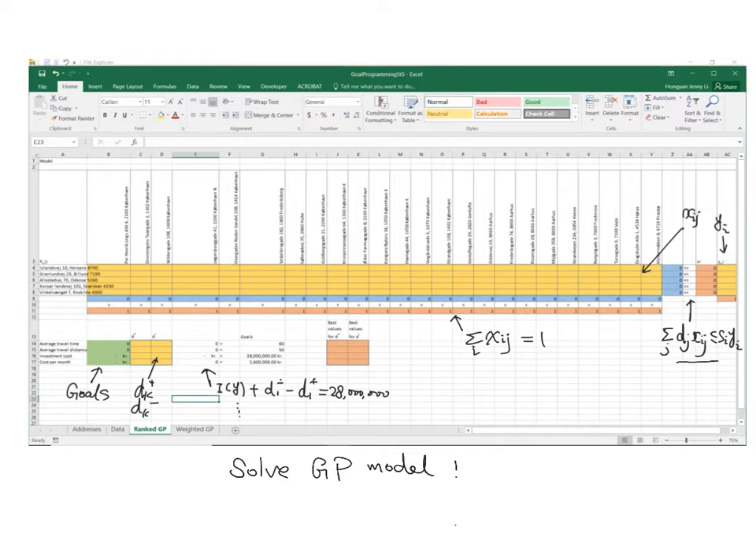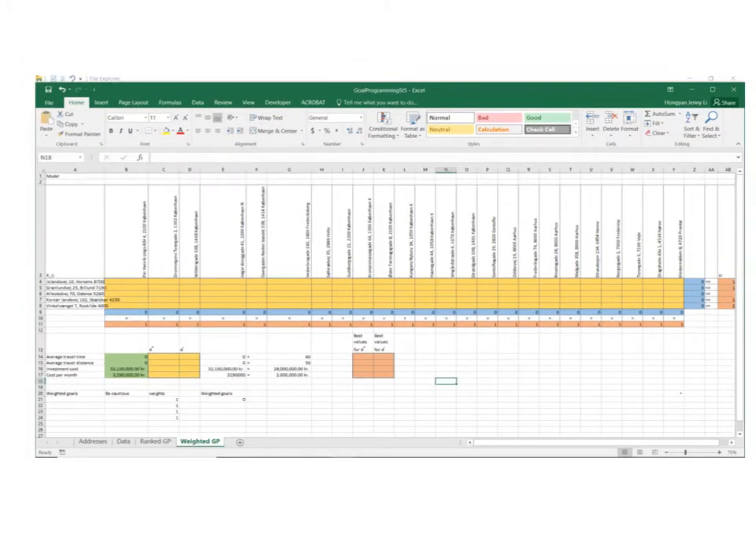Here are the demand constraints, and we also have goal-related constraints. Now you're ready to actually solve your Goal Programming model. We first see the weighted Goal Programming method. Here you can see this is the initial setting for the weighted Goal Programming problem.